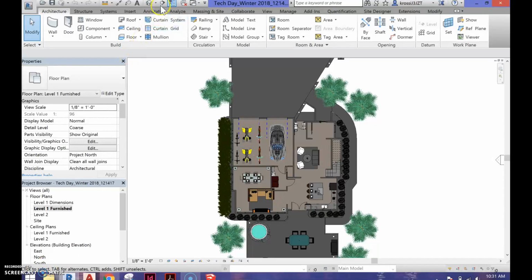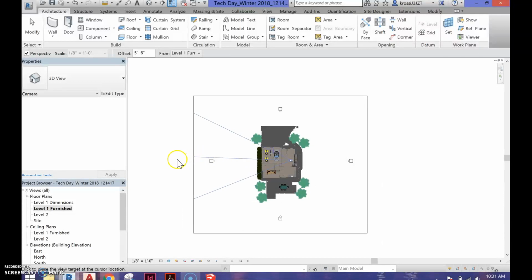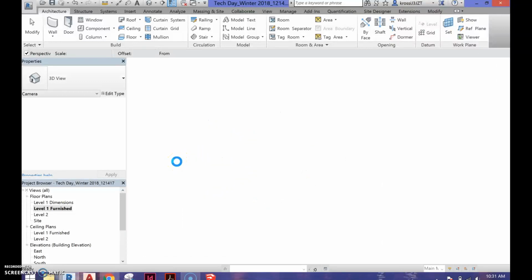To create a virtual reality rendering, you need to create a camera view, and that camera needs to be in the middle of the room or the space because it'll render everything around it. Don't put a camera on top of something, just move it off to the side. And then always extend your camera view past your site.